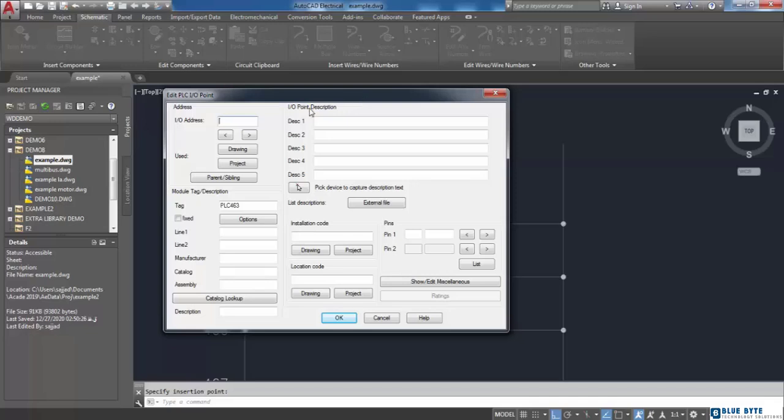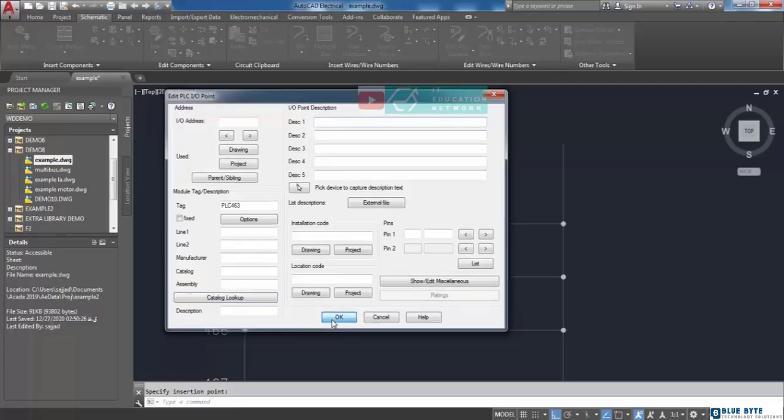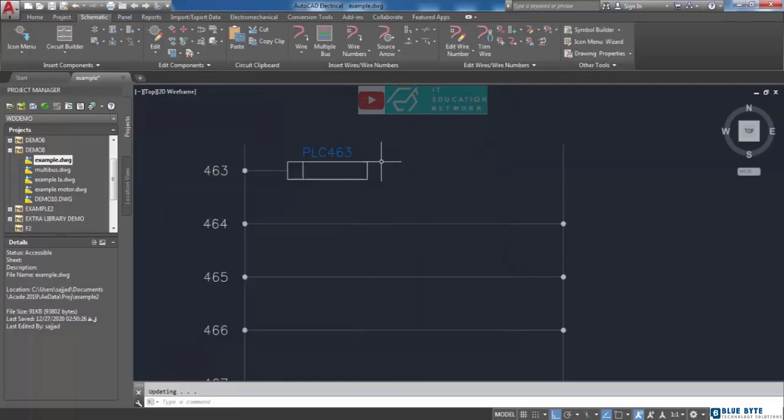Then the Edit PLC dialog box will be displayed. In this part, you can specify the input-output address and the description of the point, and also catalog data for a parent symbol. You have to pay attention that you cannot assign catalog information to a child symbol. After doing that, by choosing OK, the module will be placed.